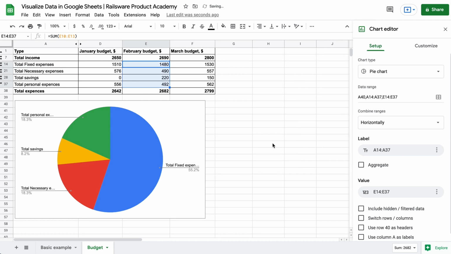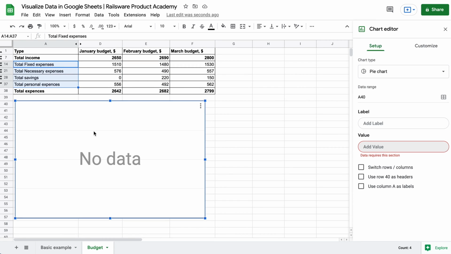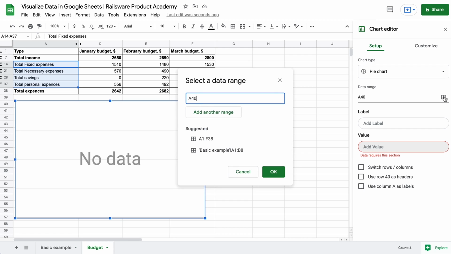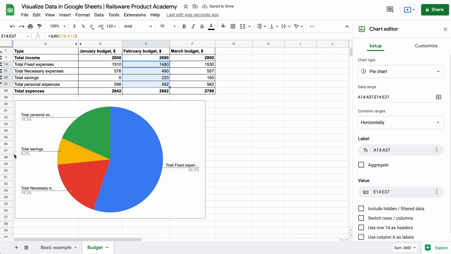And here is the pie. Obviously, the fixed expenses take the most of our budget. Well, there is also another way around to build the chart. I will quickly go back and undo the changes. So, in the data range, you can select one range first, then click on Add Another Range button, and choose the second range, and you get the same result.